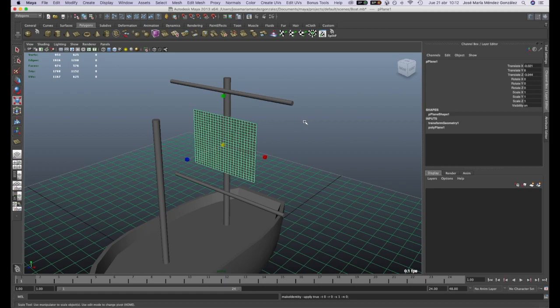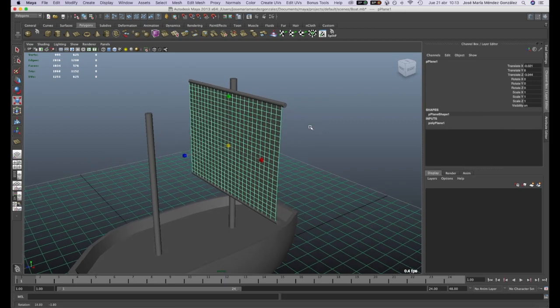So this operation basically scales the vertices of the mesh and then sets the scale of the transform back to 1. In my case, this isn't really necessary because I already modeled the plane using the exact size that I needed, but just in case you need to do that, keep that in mind.